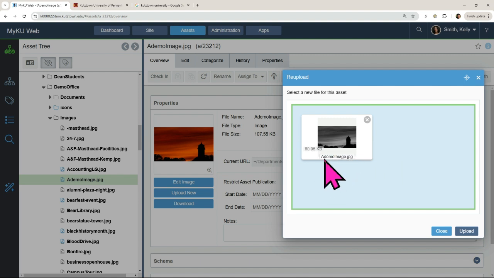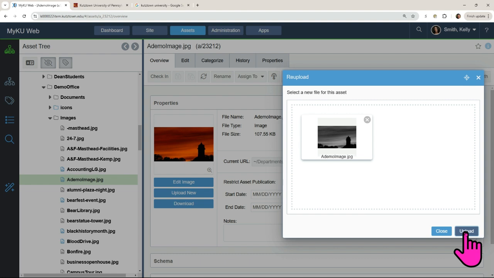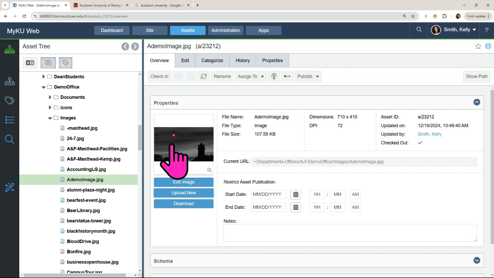Note, if the image is not named exactly the same as it currently is, when you replace it, it will create a copy and not replace the actual image. So you do want to make sure that it is named exactly the same, including capitals and spelling. Once I have confirmed that, I will select Upload. Now you'll notice that my icon or my thumbnail changes and my image has been replaced.